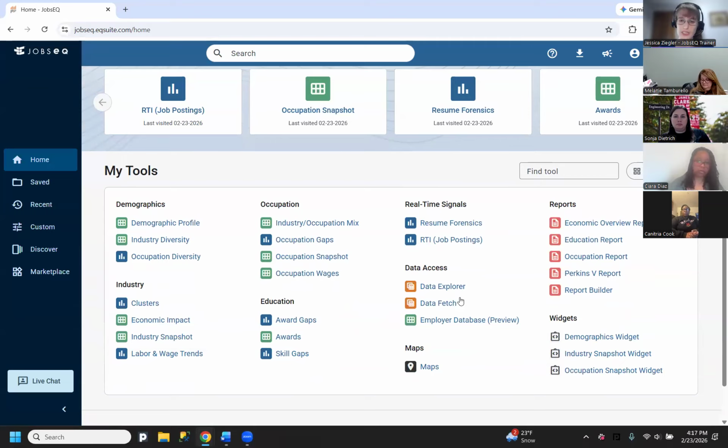But Data Explorer, Data Fetch, and Maps are all great tools to look at if you are wanting to look at multiple regions at the same time.